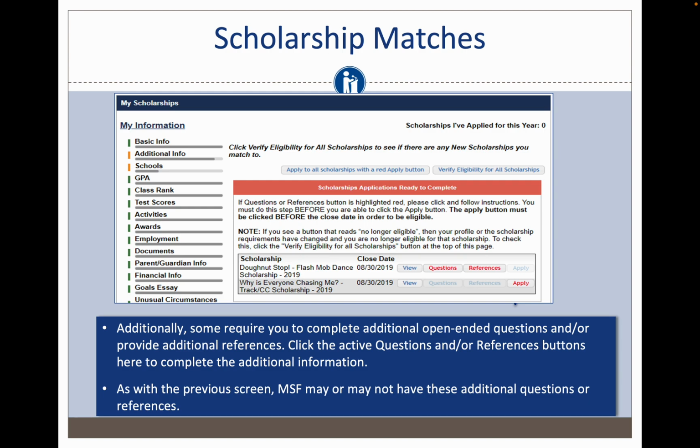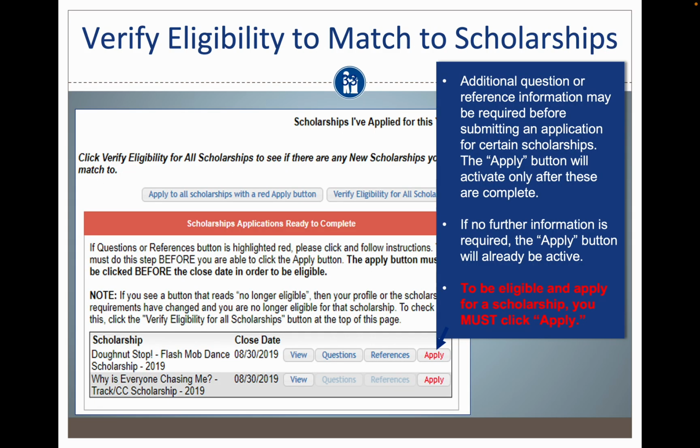A lot of these are ones outside of the Scholarship Foundation. They may also ask you to provide additional references. There could be, like I said, additional things asked to be done. As with the previous screen, Marshall Scholarship Foundation may or may not have any additional questions or references for any of their scholarships. As you can see, some of the scholarships listed below are made up, but they sometimes don't have anything to do with our group and are sponsored by outside groups.